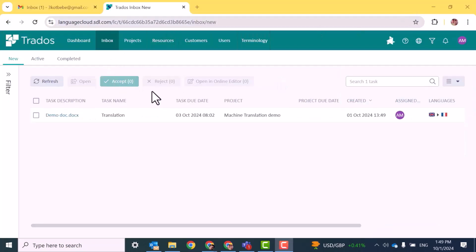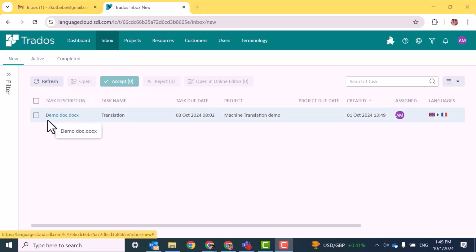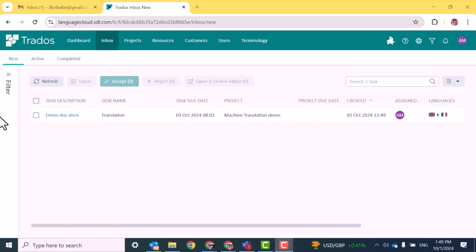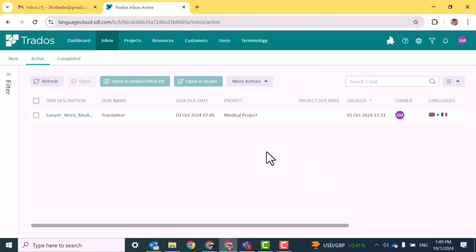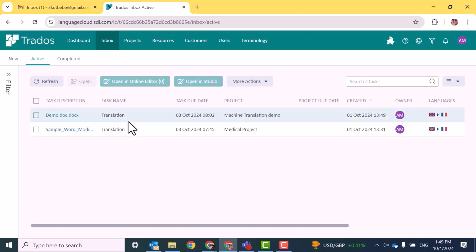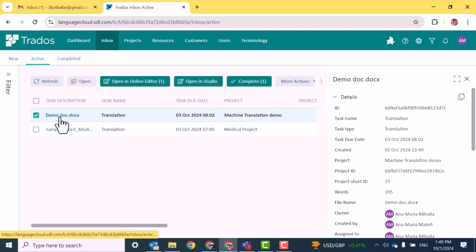If I go on my inbox as a translator in the new section, I can see that I have the task named translation for the project machine translation demo. I click on it and accept. I accepted the translation work. And now I select this project in order to open it. I can open it in Trados Studio or in Online Editor. And in this case, I will open it in Online Editor to see how the machine translation provider worked.